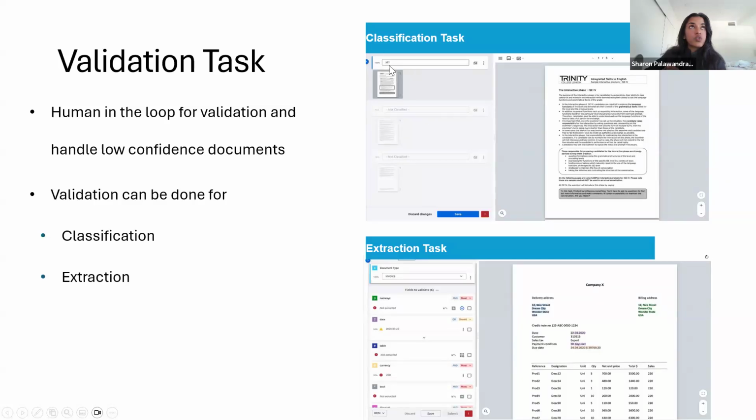So here, what you can do is identify the document, and there will be a drop down over here.